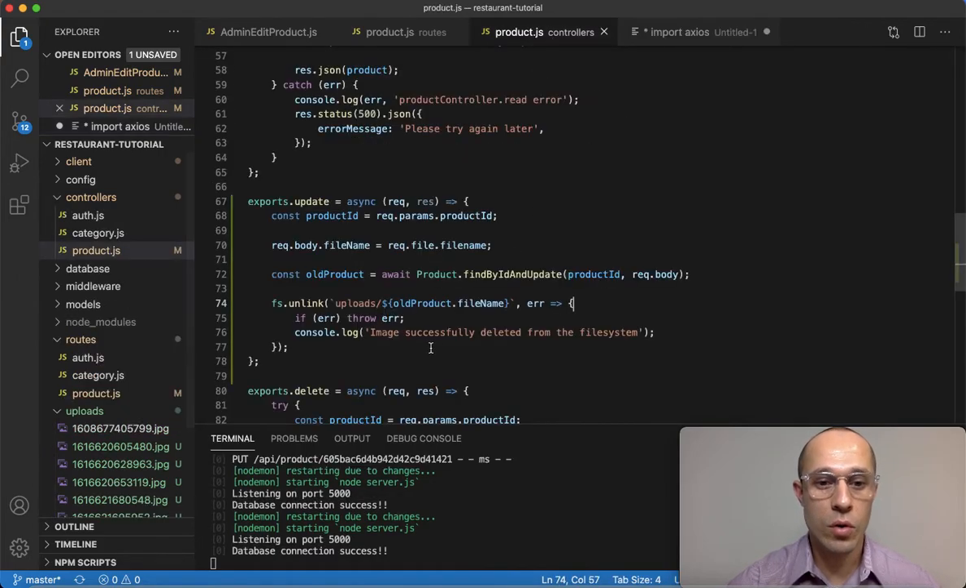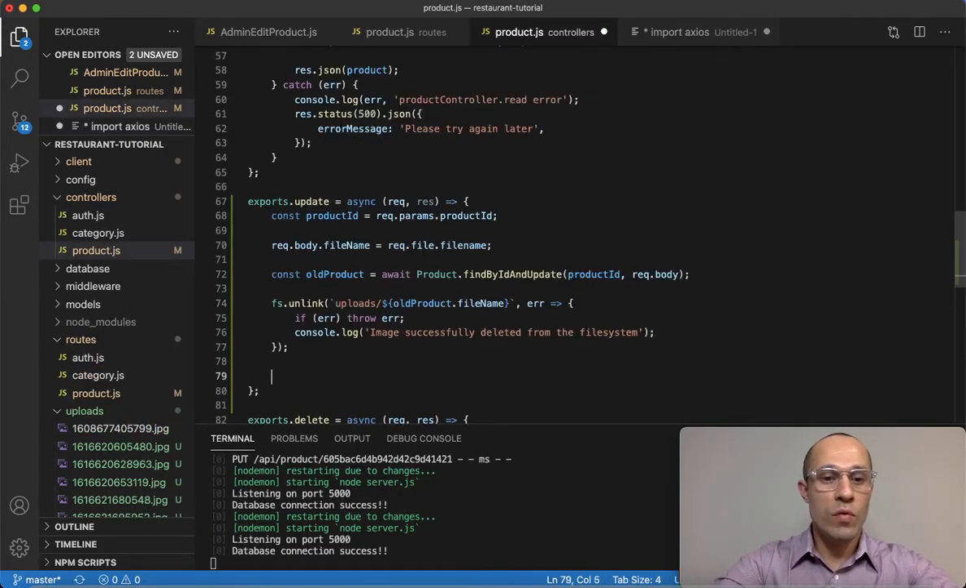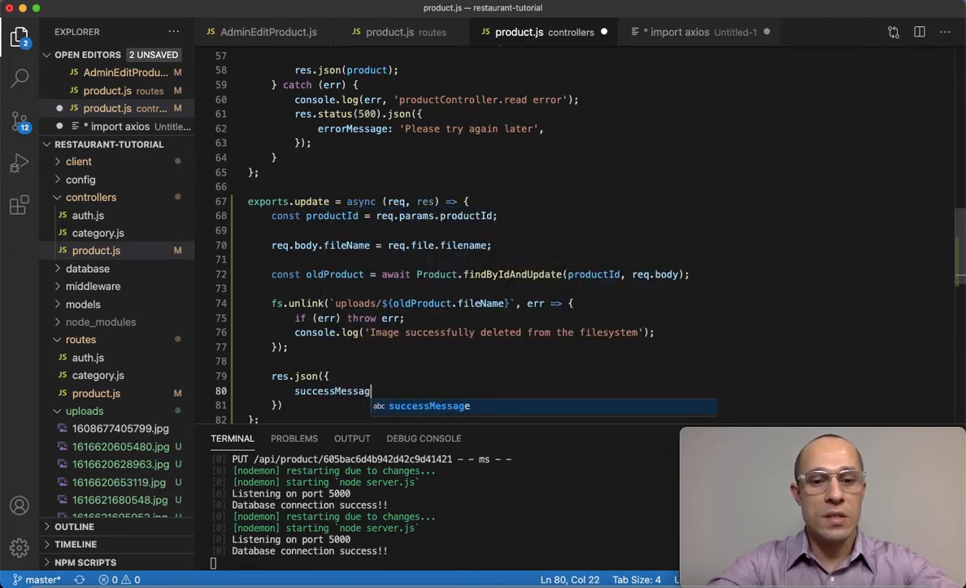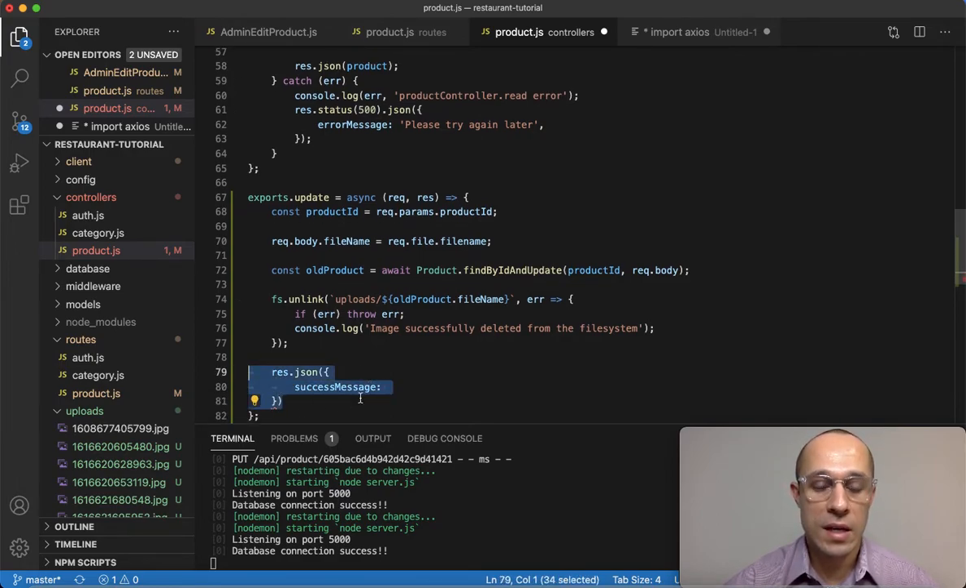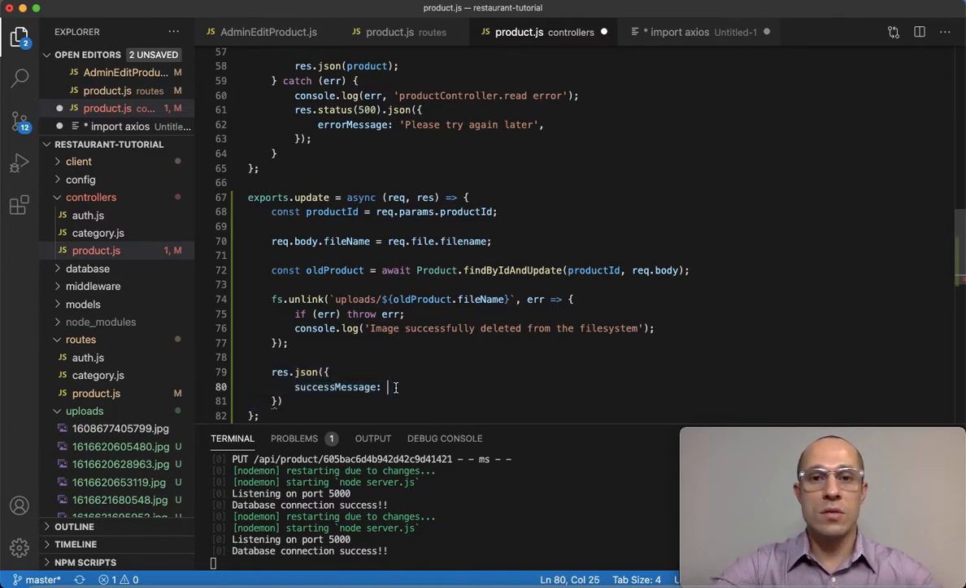So going back to the controller, after we remove the image from the file system, we can do response.json and send a success message. Really, I'm not going to be using this property in any way to display a message on the front end. It's really just so I can check, like in the network tab or whatever, that I am receiving a success. In reality, you really don't have to send this message at all, but it's just so I can test it.